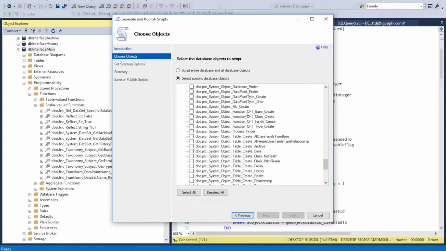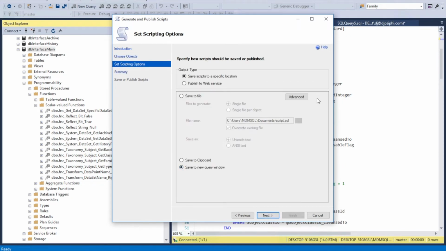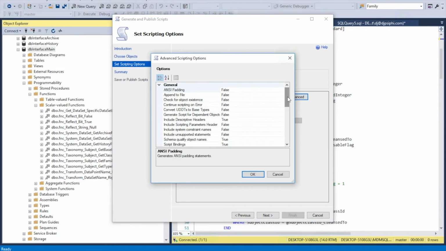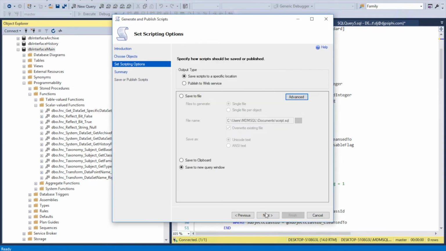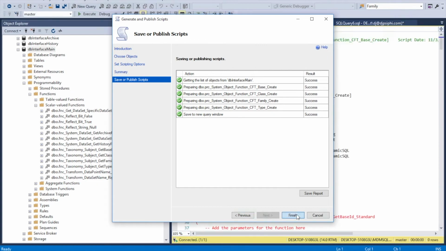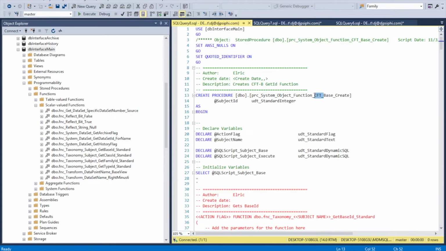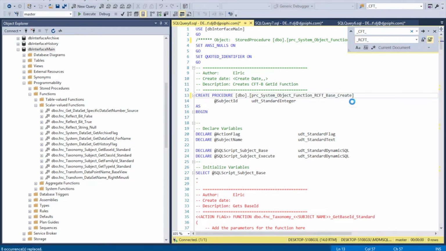Meant to get the create procedures. So CFT will actually turn into RCFT. And base will become realm.